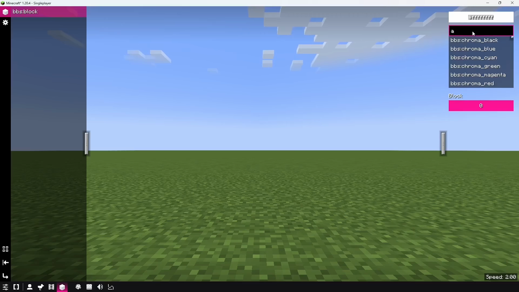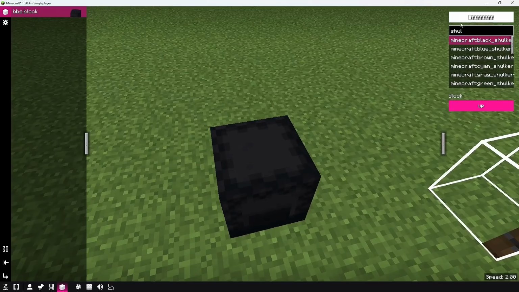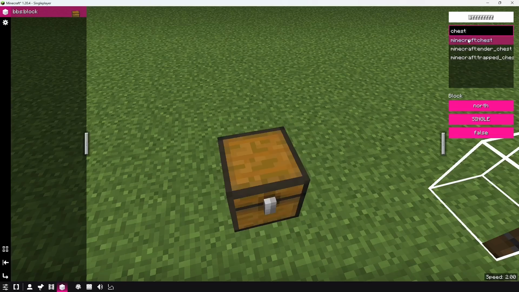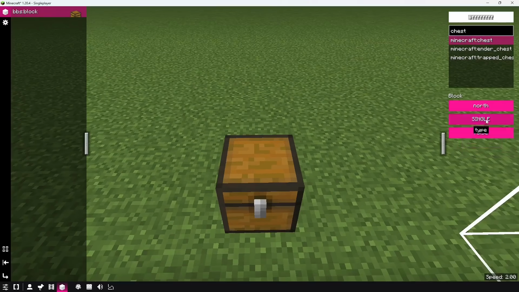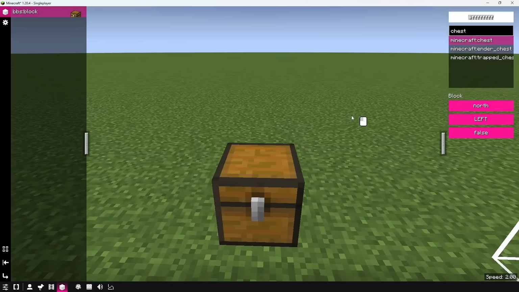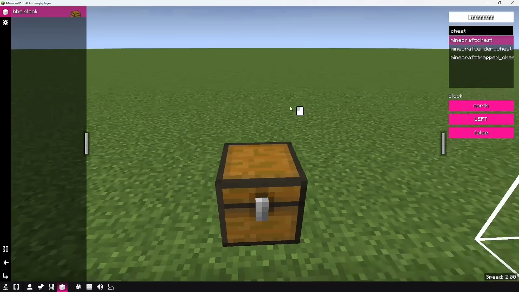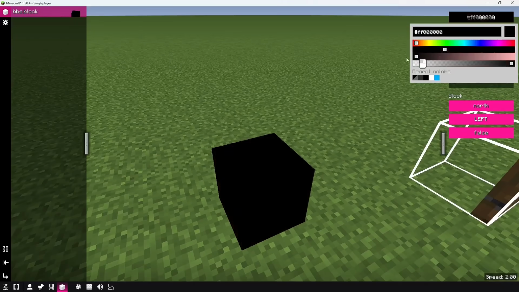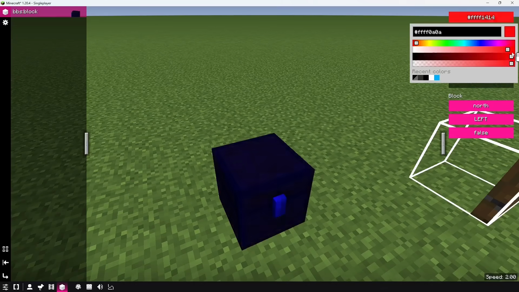Armor stand? No, armor stand is not. Then you have shulker, probably. No, shulker works. Certain blocks don't work because they are block entities. For example, if I left, right, it's not gonna work. It requires the Minecraft terrain renderer to do the work for it to work properly. But you can change the color here at the very least.